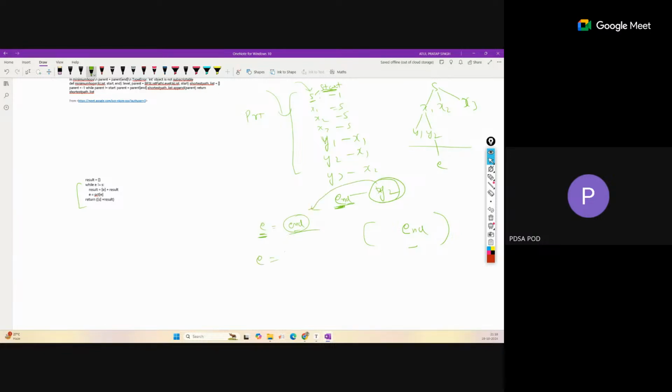So E has now become y2. In this line, we have assigned the parent value of E to E. So now the parent of E is y2, and y2 is assigned to E. Now we will check whether y2 is equal to start. No. Now what we are trying to do is move from the leaf to the root side.